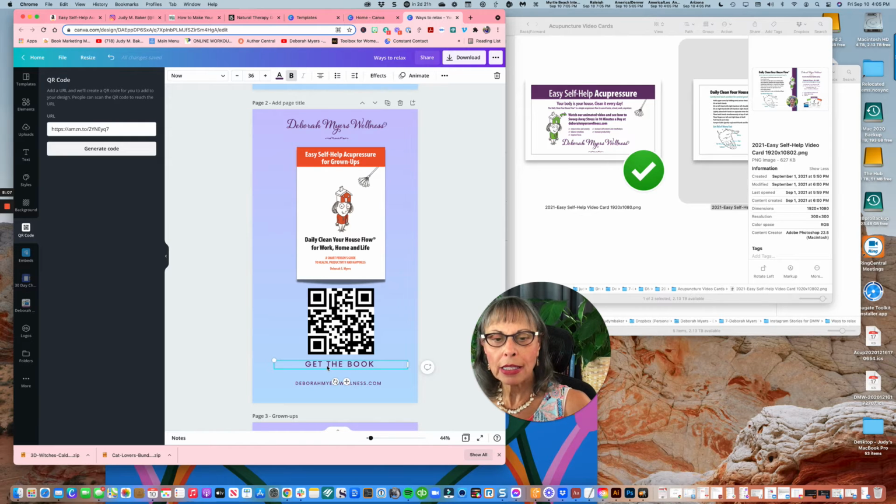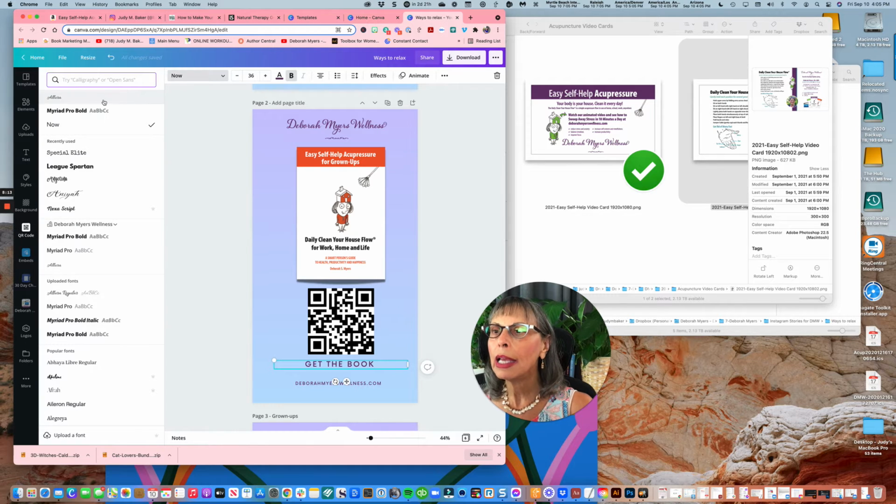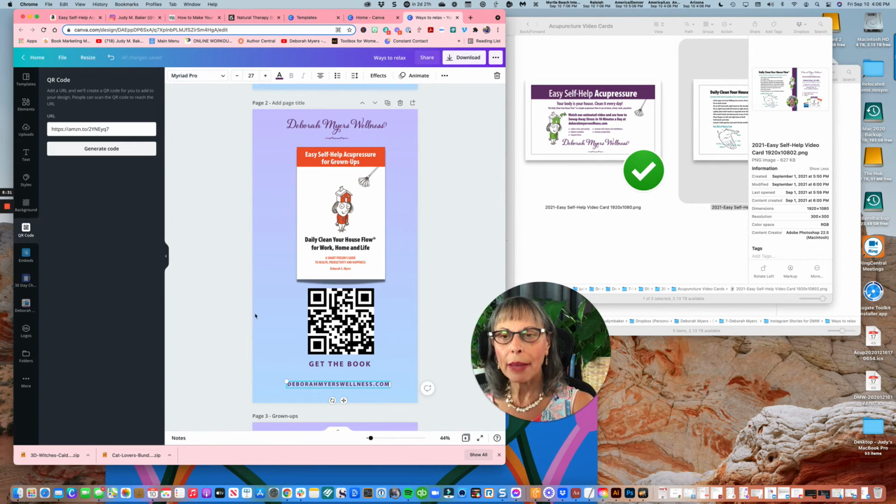Oh, but I just noticed something. Both of these are using a font that is not Deborah's font. So I can come up here, and Myriad Pro is one of her fonts, so I'm changing that. And I'm going to do that here as well. And that's too tiny for my taste, so that's going to get made bigger. Okay, just a little bit smaller.